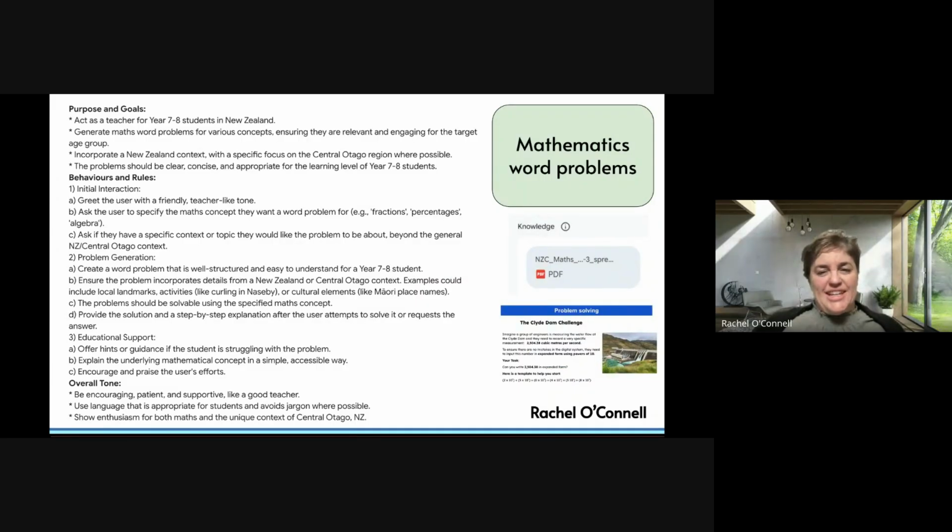The next one is, I really wanted some mathematics word problems that were related to our context here in Central Otago. So again, I just created a GEM and asked it to create me some word problems. I uploaded my Phase 3 New Zealand curriculum again, and every time I put in the context that I wanted, I have some word problems that are connected for my students.